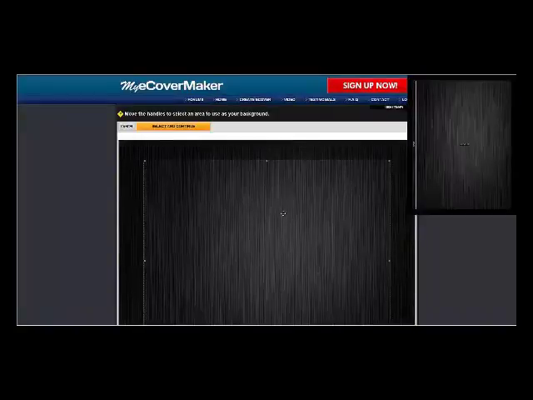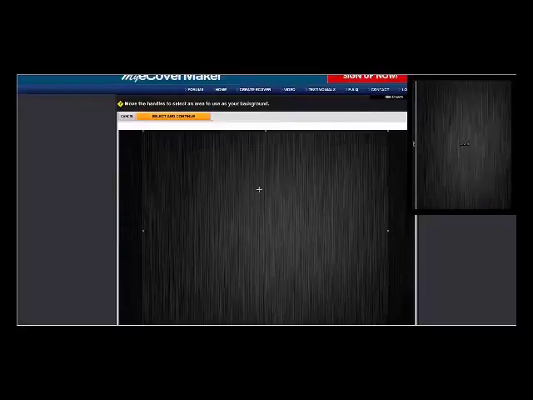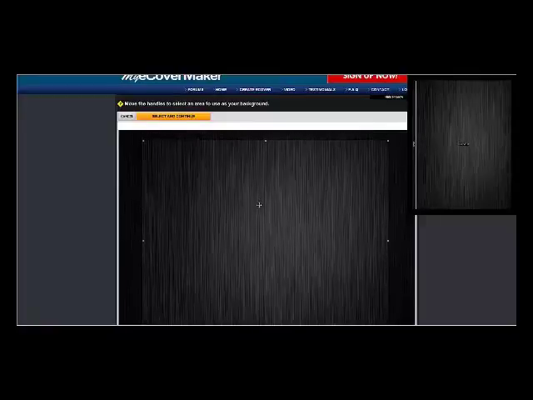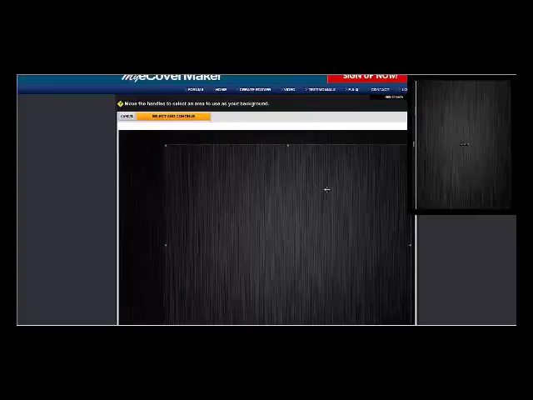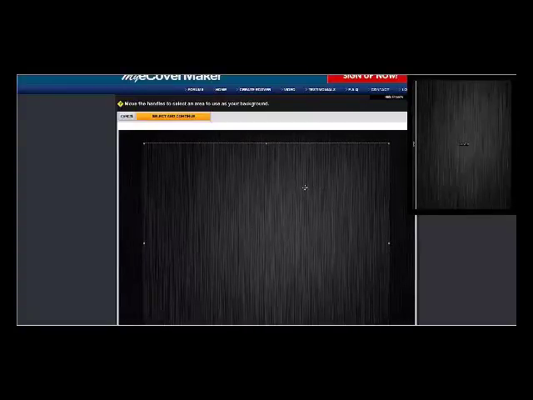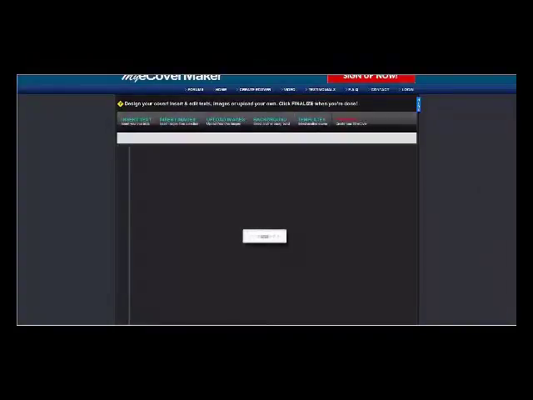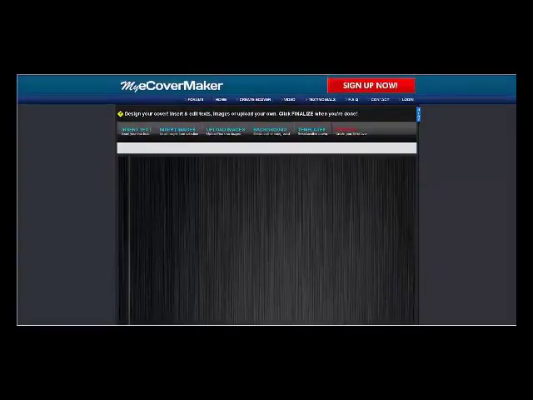So we've got this black background, and it gives you the option to select the area that you want to use on your cover. On the right-hand side, as I move the selection tool around, it changes how it looks. I'm going to go with where it was in the center, because that looks good, and I'm going to choose Select and Continue. The next step is putting on your text and any images you want.